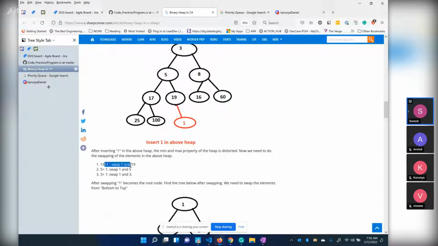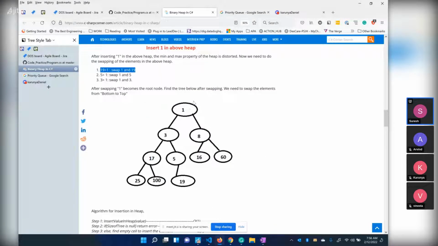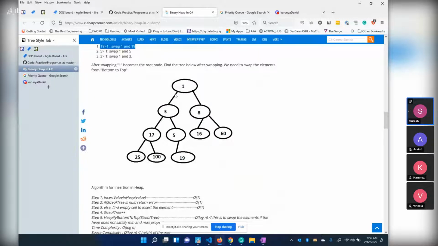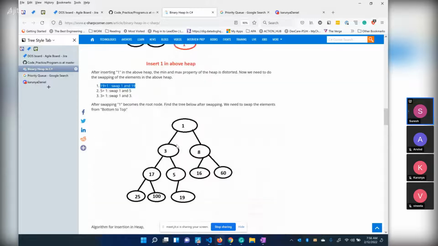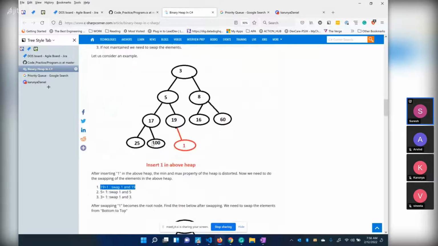So we compare 19 and 1, then 1 goes here and 19 comes here, and then 1 and 5, 1 goes to this place and 5 comes here, and then finally 1 and 3. Finally, the 1 goes here, because we are building a min heap. If you look at the complexity, it's order of log n.